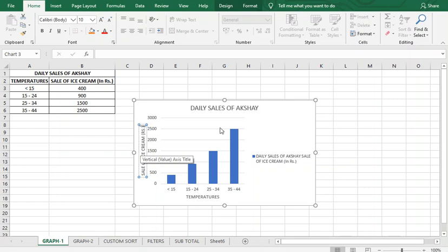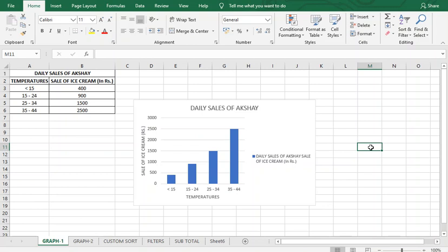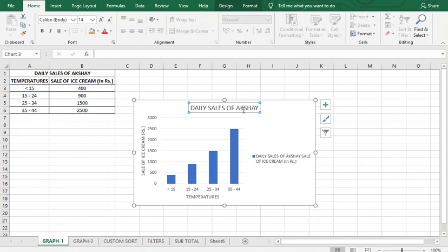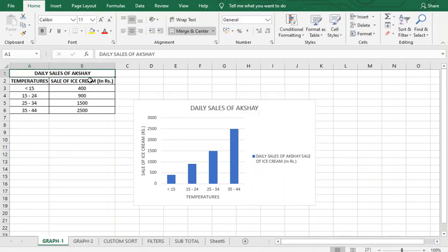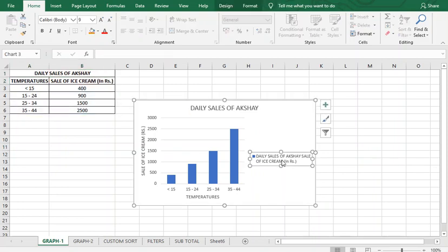Now you can see we have renamed both the axes, and you can see the blue color denotes the sale of ice cream in rupees. However, it is showing daily sales of Akshay. It has combined both the heading of the table and the second column. So we will also try to edit this part, which is called the legend.